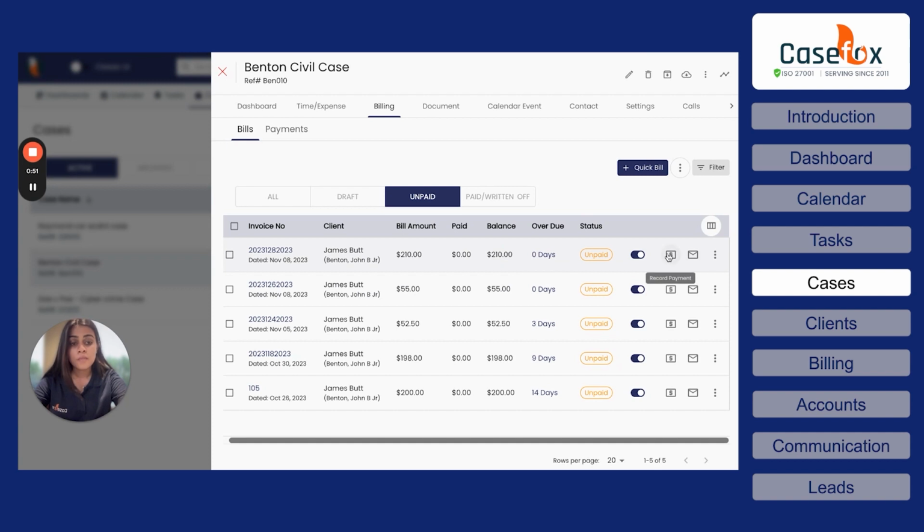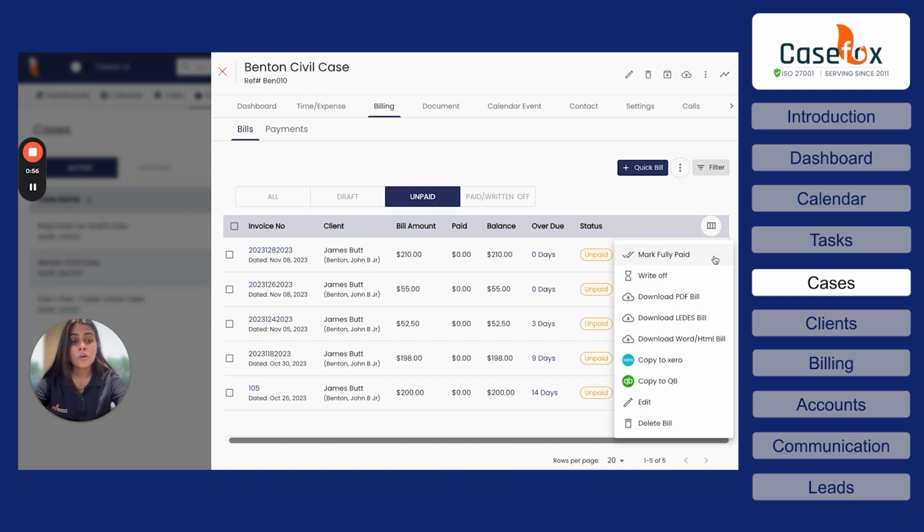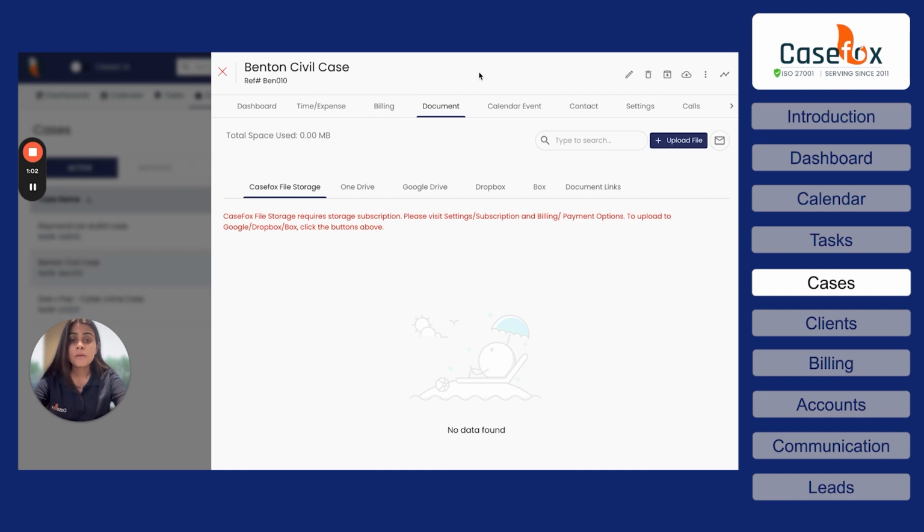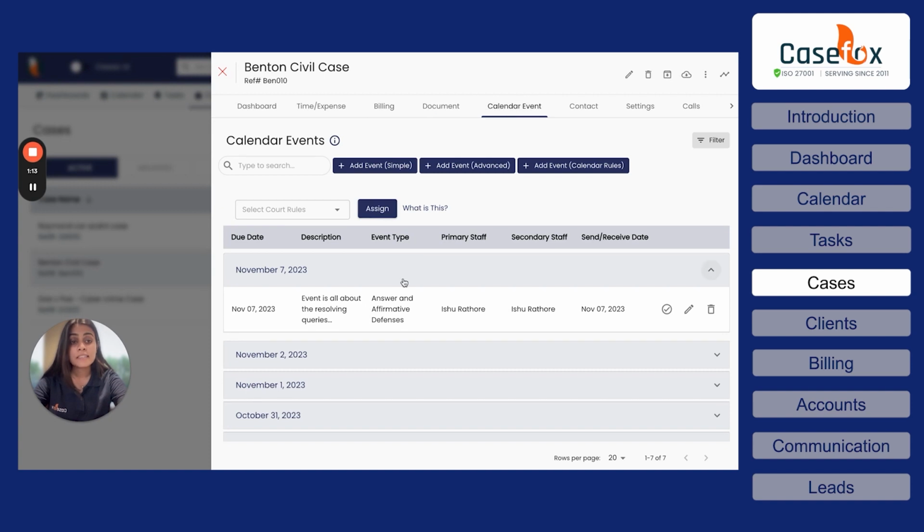You can record payment from here, email the invoice directly to your client from here and perform certain actions from here. Once you go to the document tab, use the document management tab to upload the necessary documents via CaseFox file storage, Google Drive or Dropbox. Stay organized with the calendar events, where your case events are neatly managed.